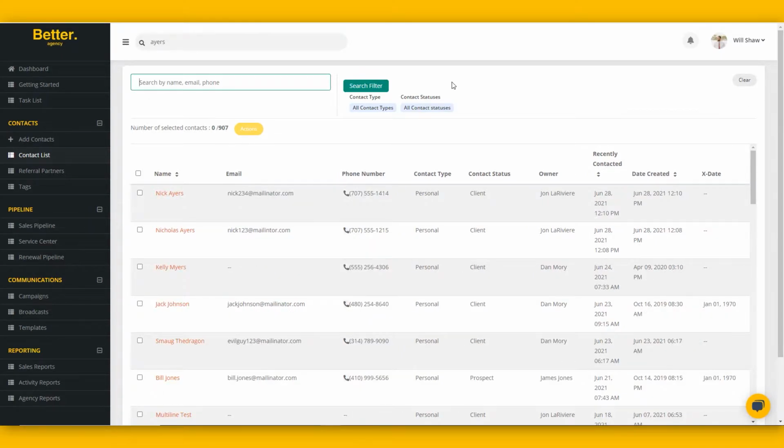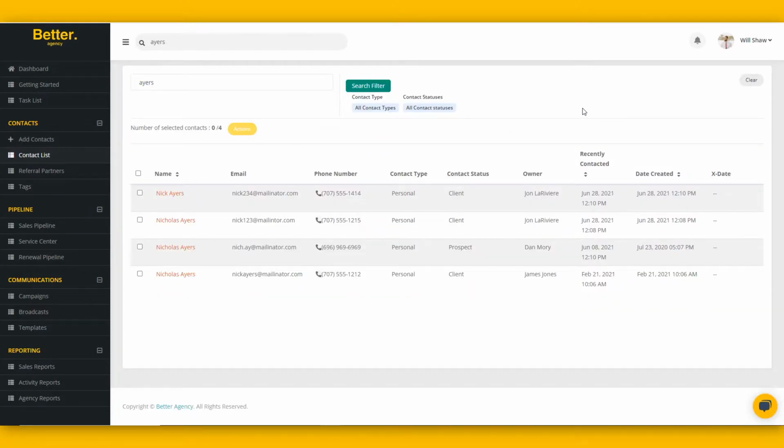Another feature that a lot of Better Agency users have been asking us for is the ability to merge contacts inside Better Agency. This happens when your AMS data has multiple records or duplicates, and that information gets brought into Better Agency as a duplicate. So we've created the ability to merge those together. If I do a search for myself, I can see multiple records. What I can do is keep all of them, or I can merge them all together.